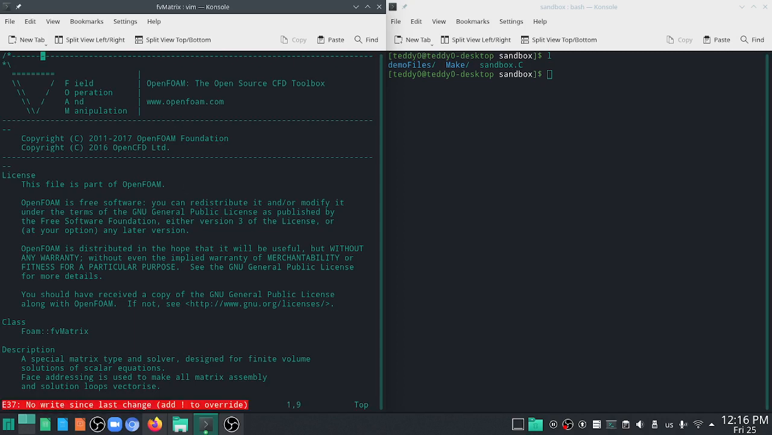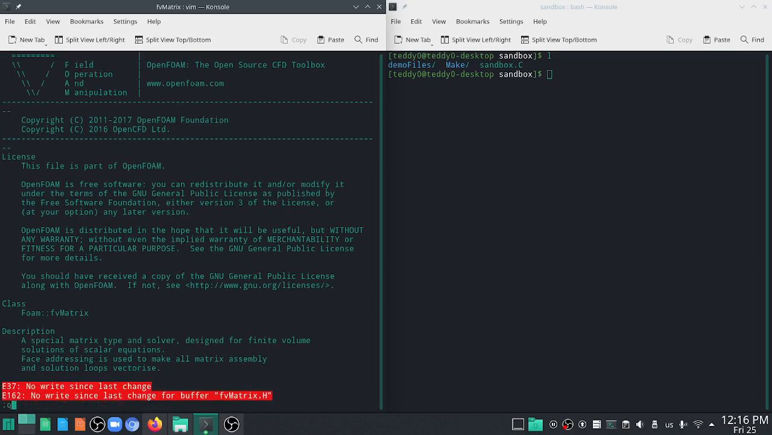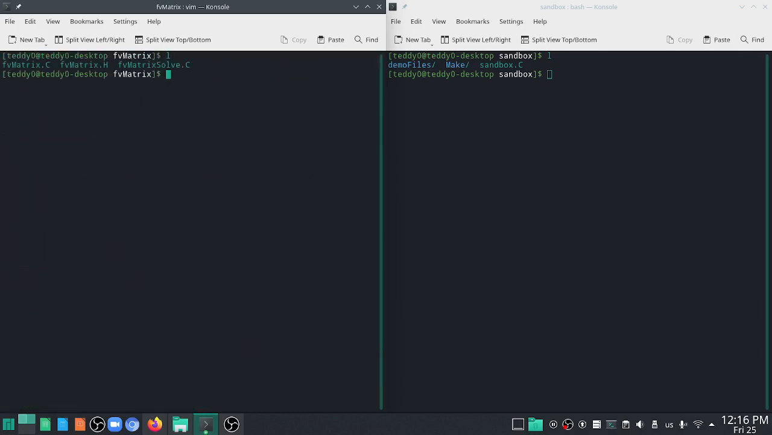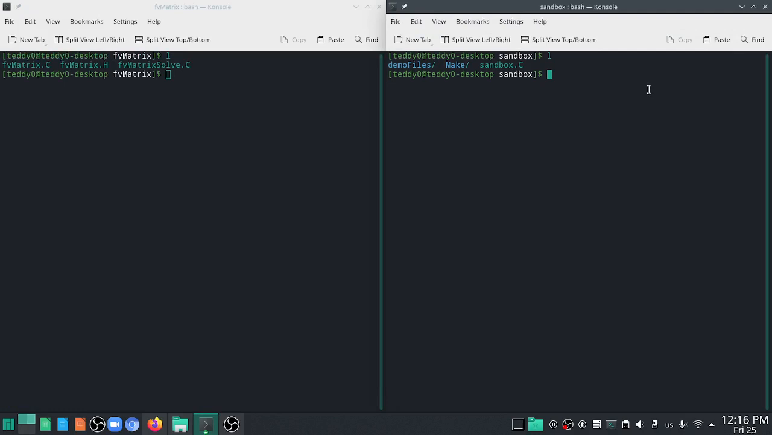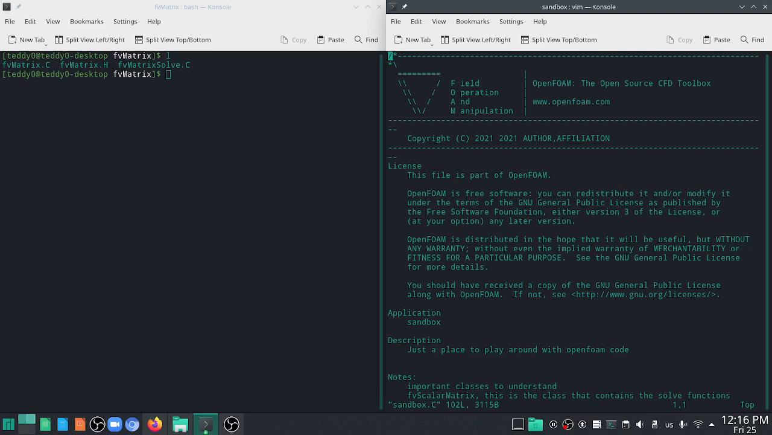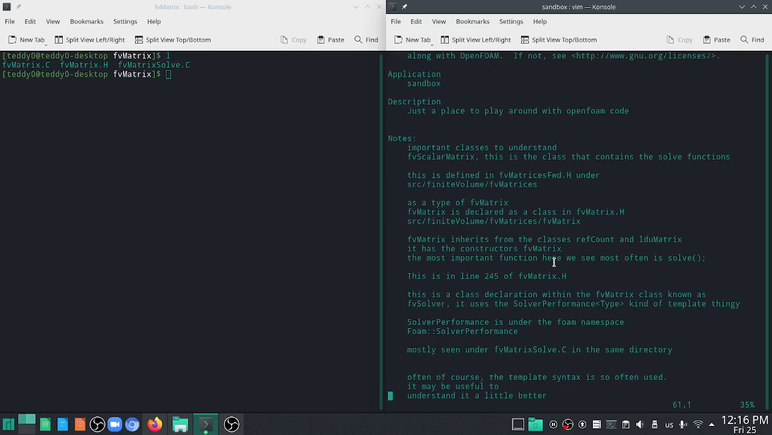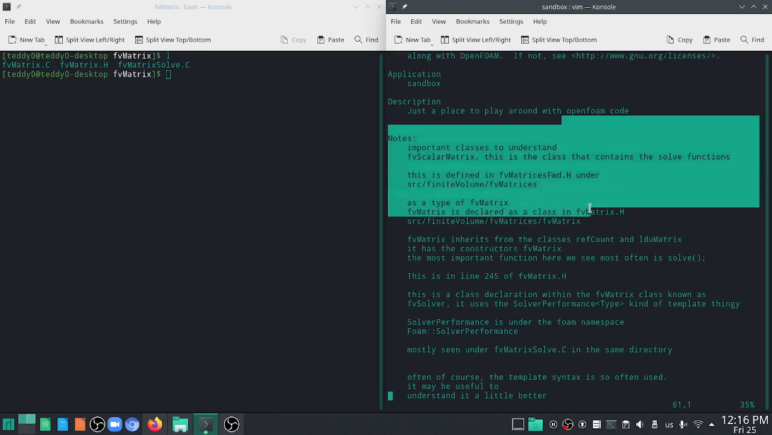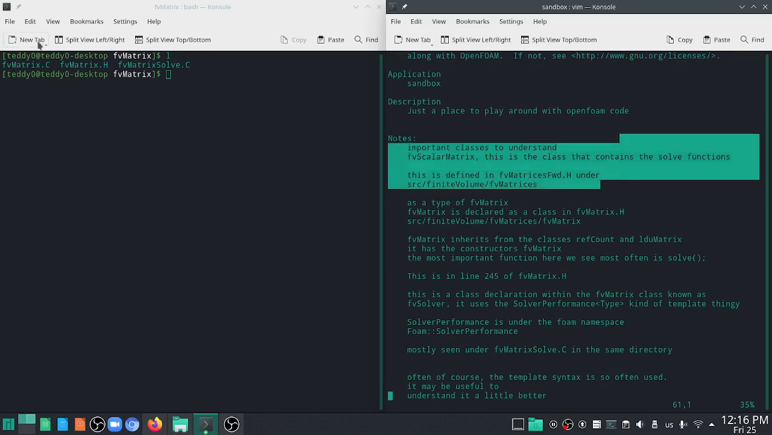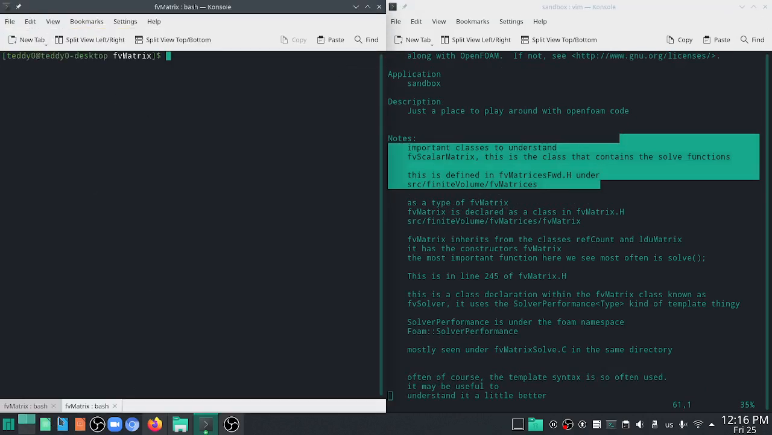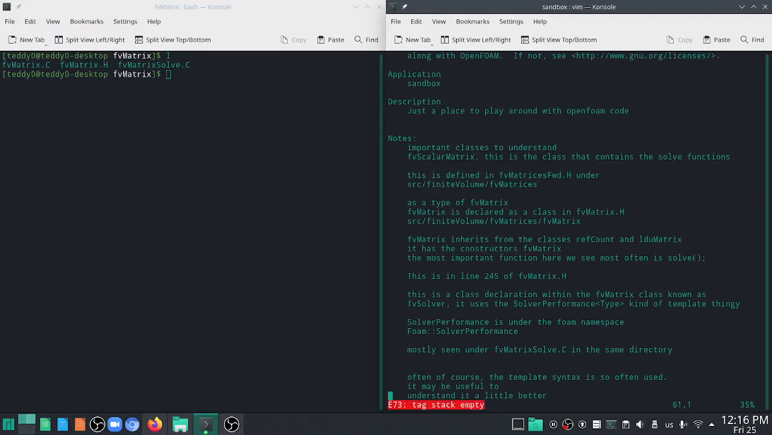So we also discussed that it's very important to look at this other class called fvMatrix or fvScalarMatrix. Okay, so where is fvScalarMatrix defined? Okay, so I did some detective work again, so now you can benefit from it. fvScalarMatrix.